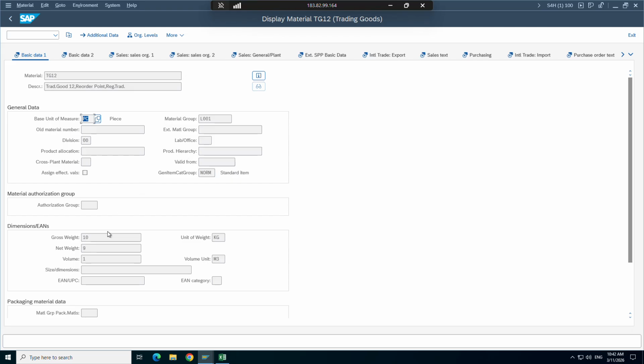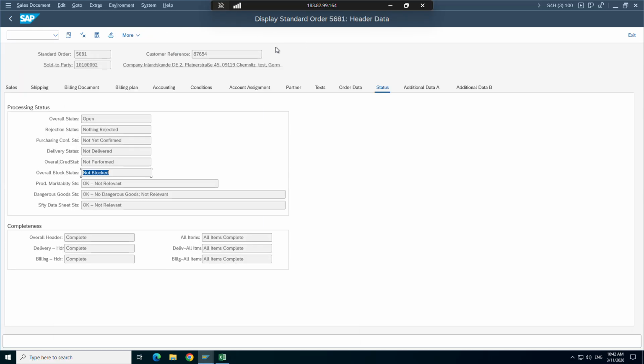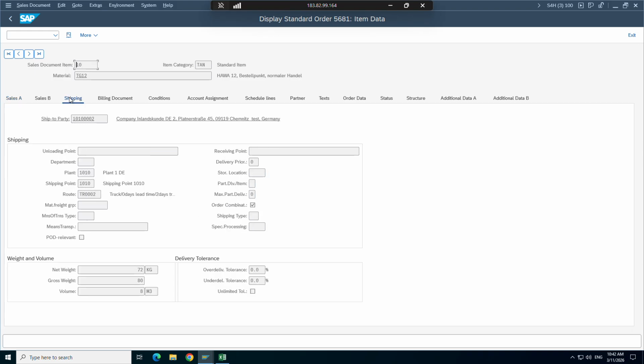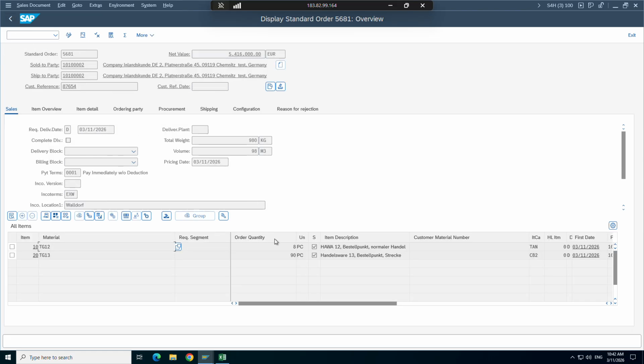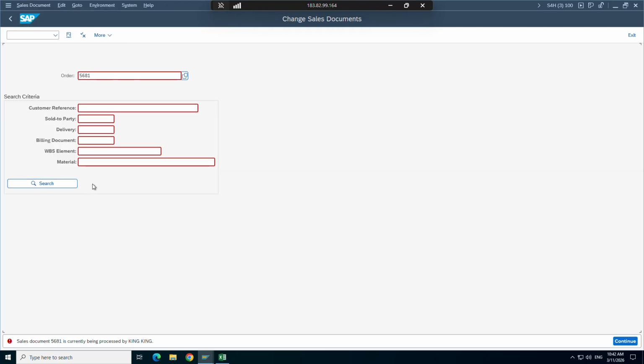Correct? You see the gross weight, everything. If you go to our sales order, all this data must be there. Since I am in material master data, you need to go to this one, item level. How much quantity did we take? Okay, we took 8. Let me add one more line and let me add one piece.